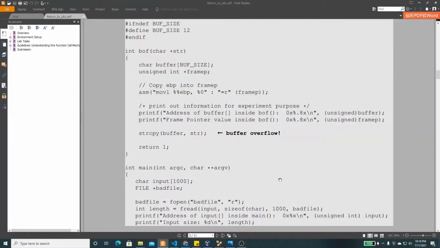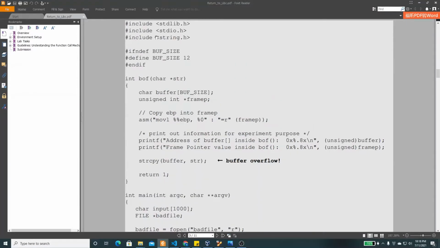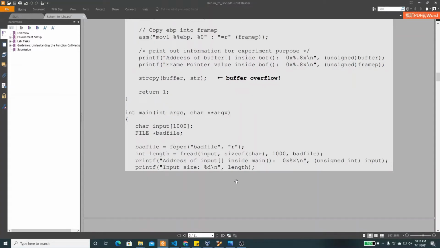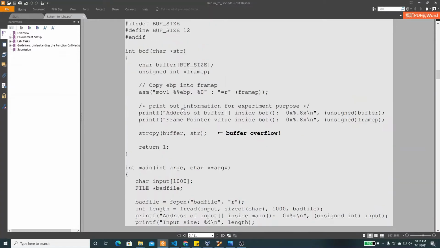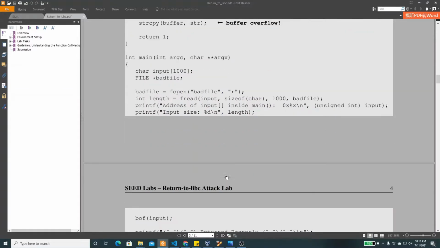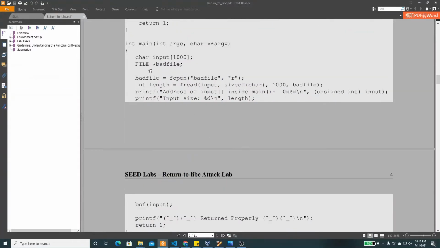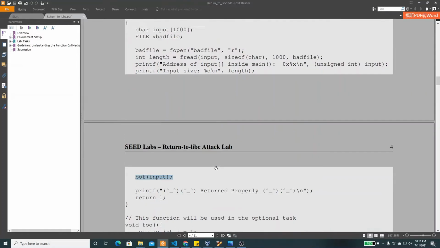Hello everyone, this is the Return to libc attack lab. We are given this source code, and the main vulnerability in it is the buffer overflow. So we need to check out this file a little bit. Here the payload is read from the bad file and it will try to call the BOF function with that payload. The payload is 1000 bytes maximum.